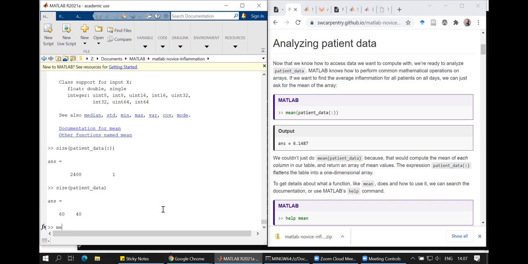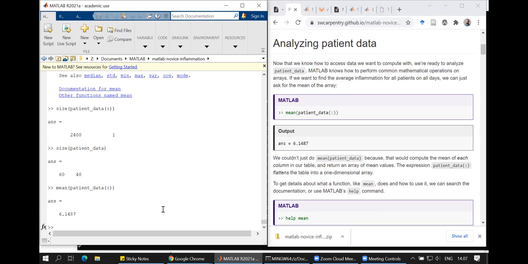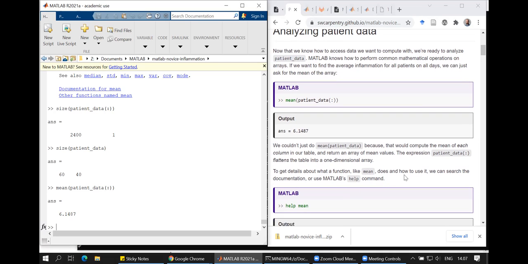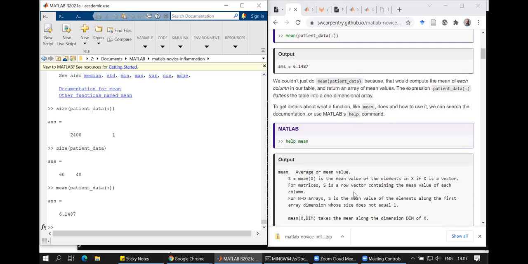2,400 because the size of this data is 60 times 40, which is 2,400. So basically, if we type what they are writing there in the teaching material, patient underscore data of colon, this is like the global average. This is the average of all the days and all the patients, and it doesn't really matter what the unit of this number is. This is just to make us play with some data. Specifically, we might want to get the mean, for example, across every day, or the mean for each patient independently from the other patients.